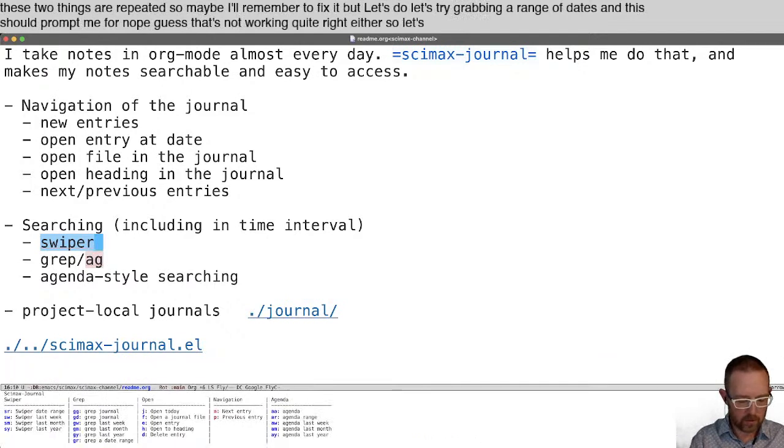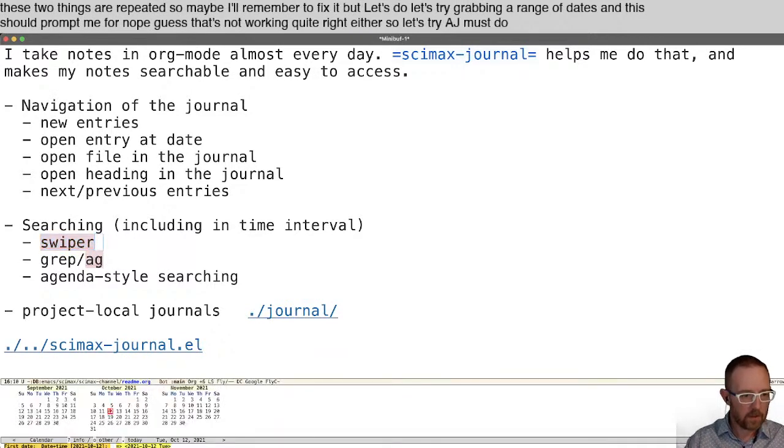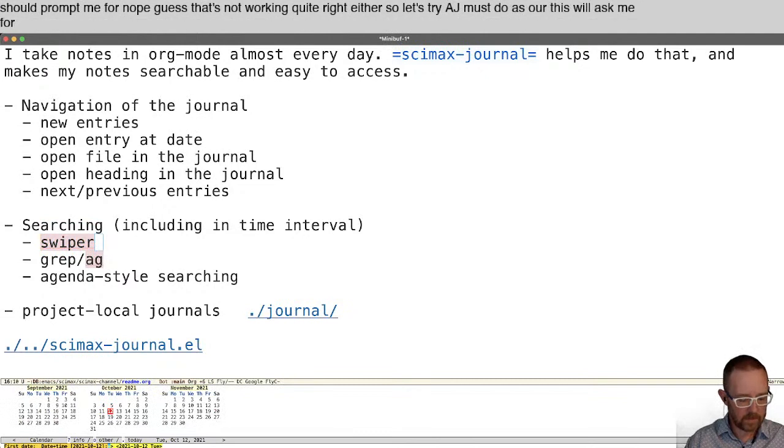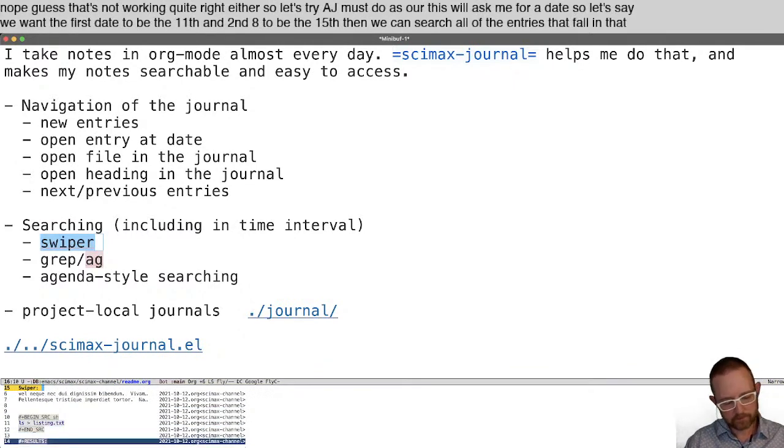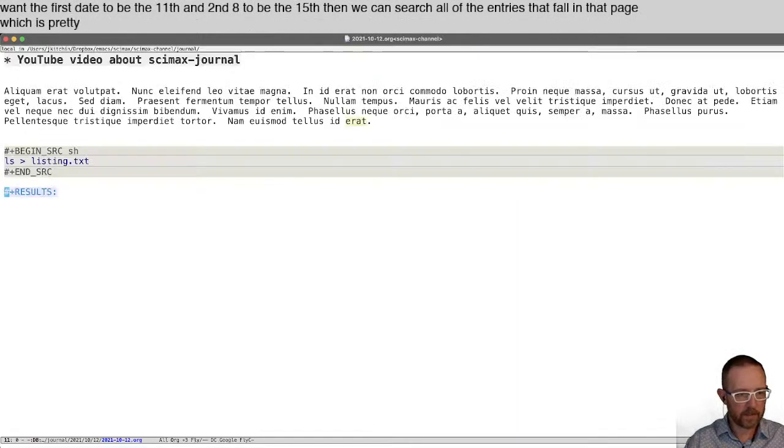So let's try A J, let's do S R. This will ask me for a date, so let's say we want the first date to be the 11th and the second date to be the 15th. Then we can search all of the entries that fall in that range, which is pretty handy.